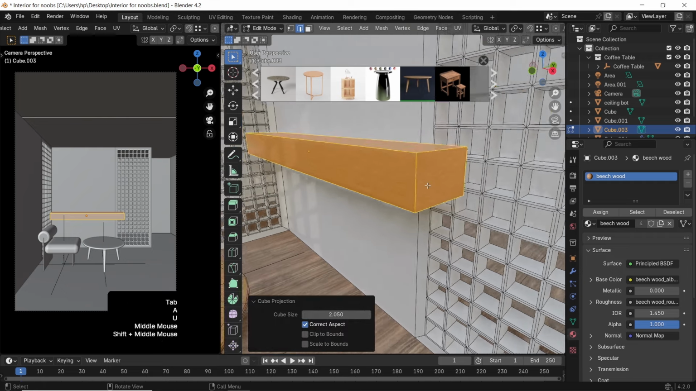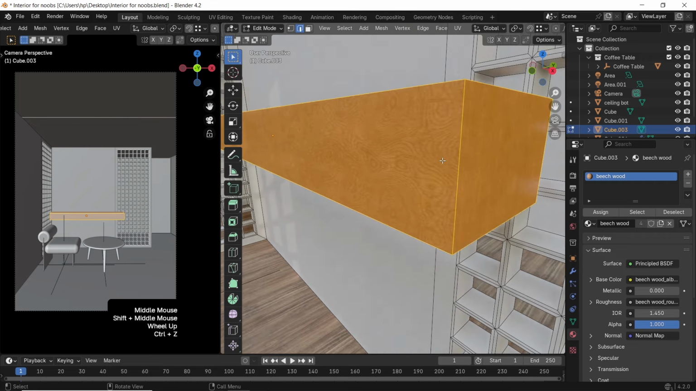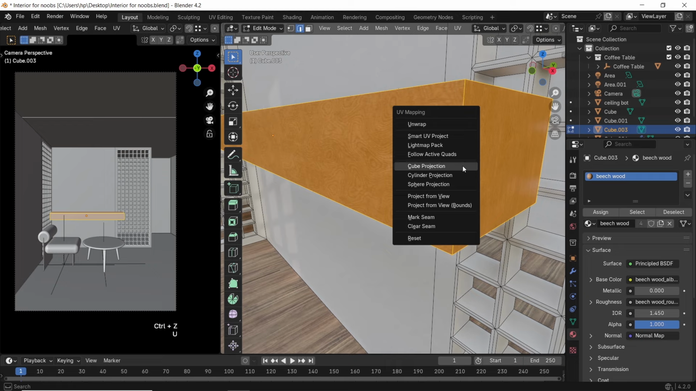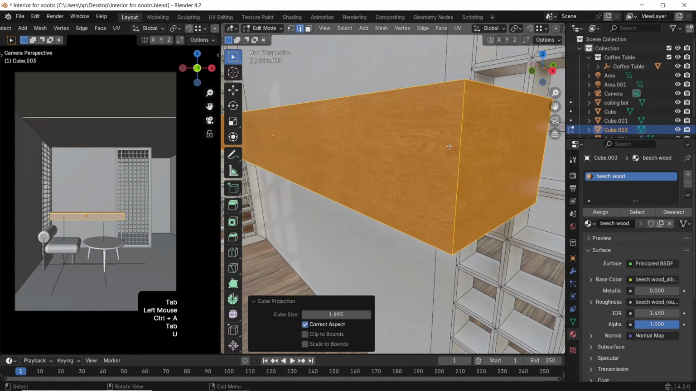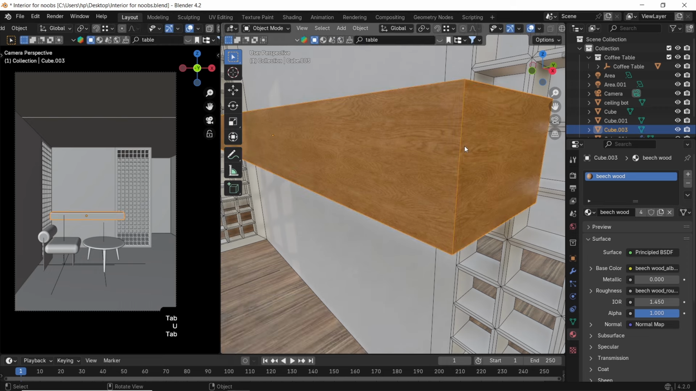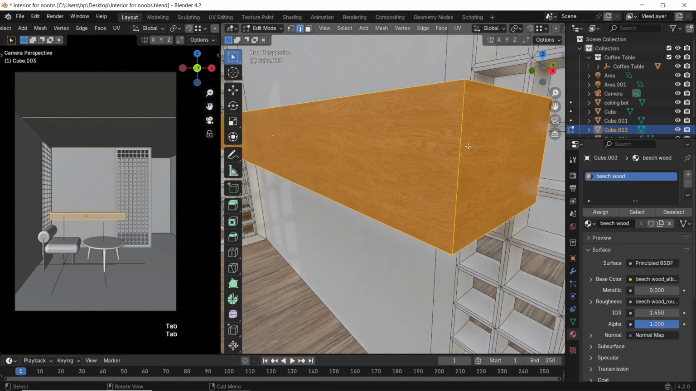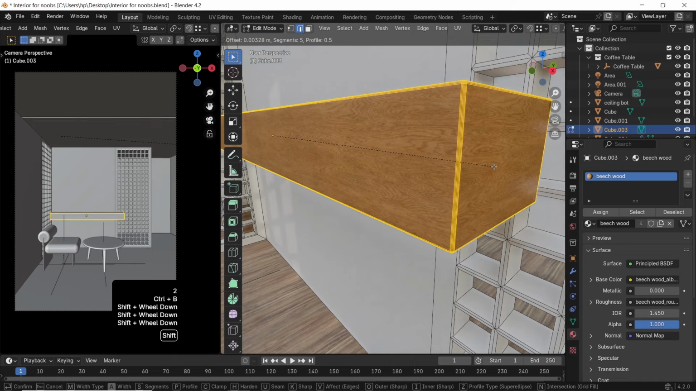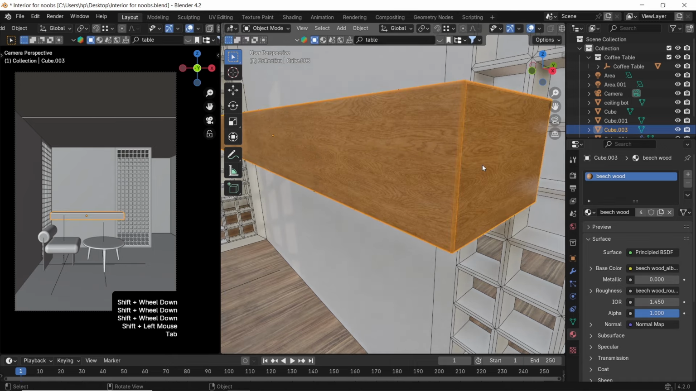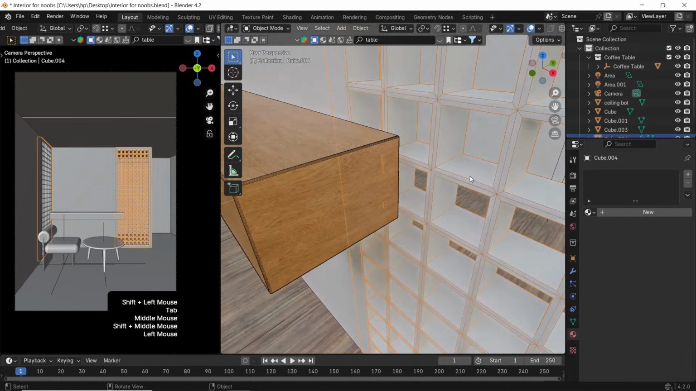Make sure to apply scale if things become weird, like here in this cube, then UV unwrap the texture again, and it should work. We can also use some bevel on those sharp edges with either Ctrl B for standard bevel or use a modifier, which is best for the wall parts with many edges.